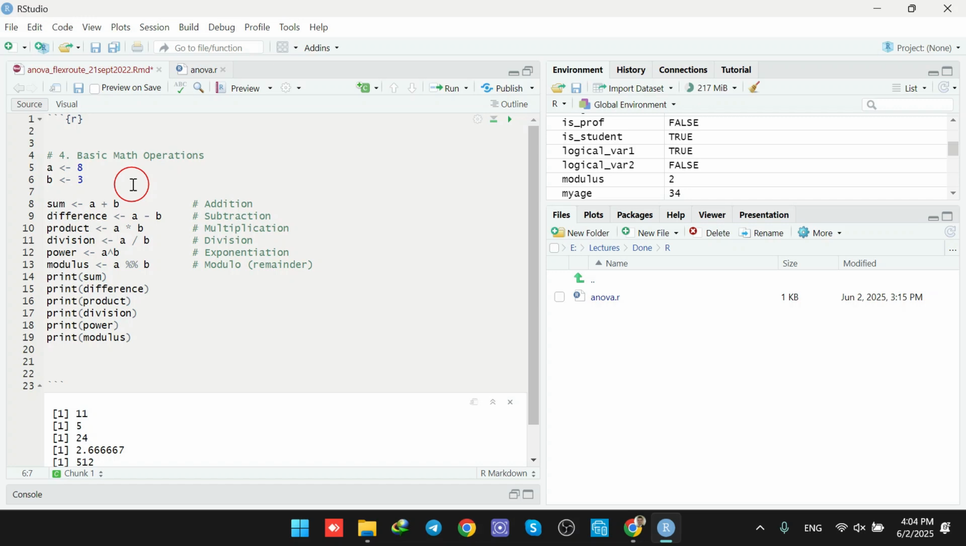Now I would like to calculate their sum, subtraction, multiplication, division, and exponentiation, for example, A to the power of B, and to find the remainder of their division. In order to find the addition of these two variables, I have A plus B on the right hand side.